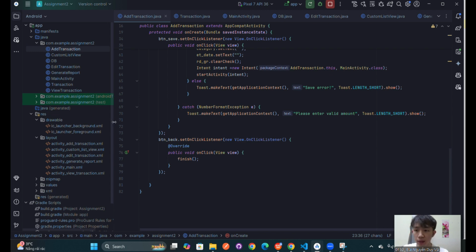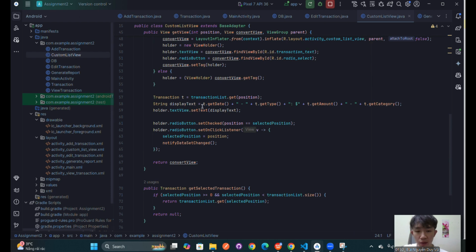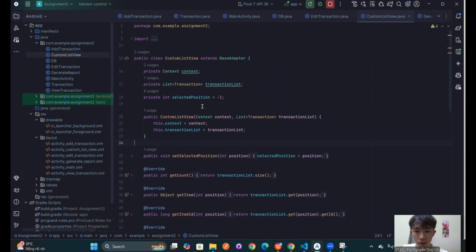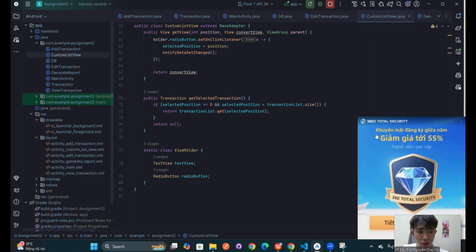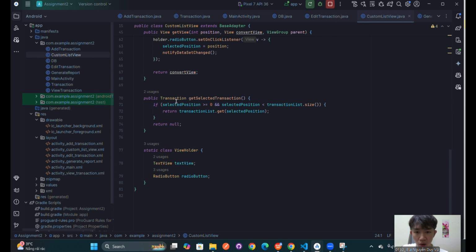Next is a custom list view. I use it to change the list view based on the requirement of the question. Here I ask for the selected transaction, to get the transaction the user wants to change, based on its position.